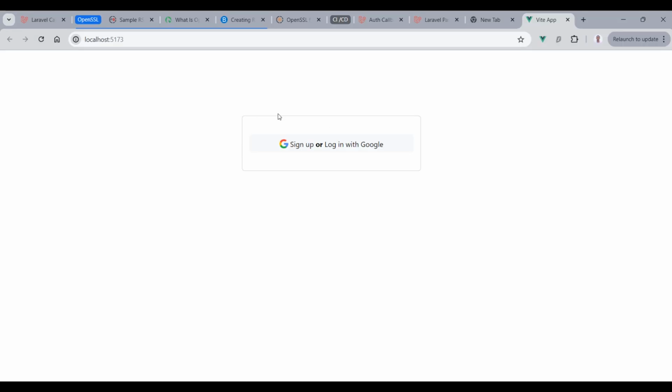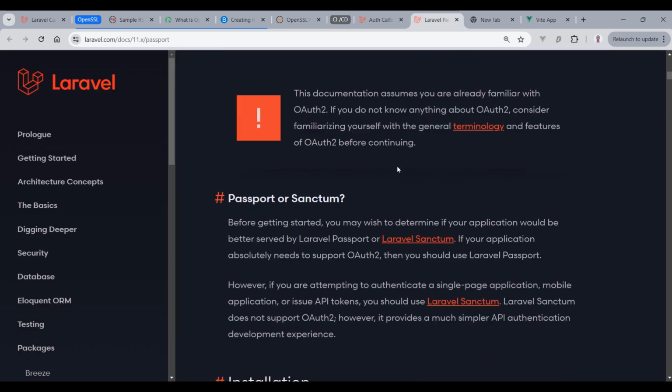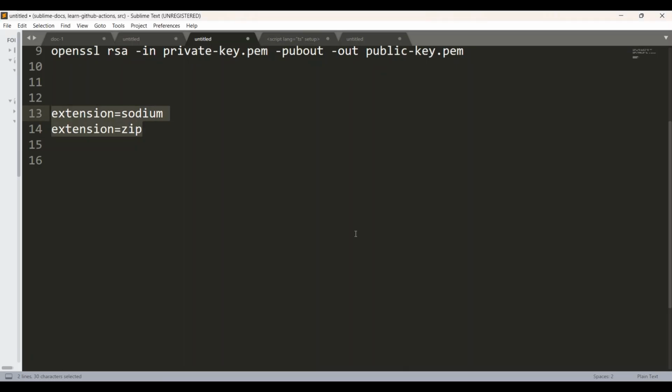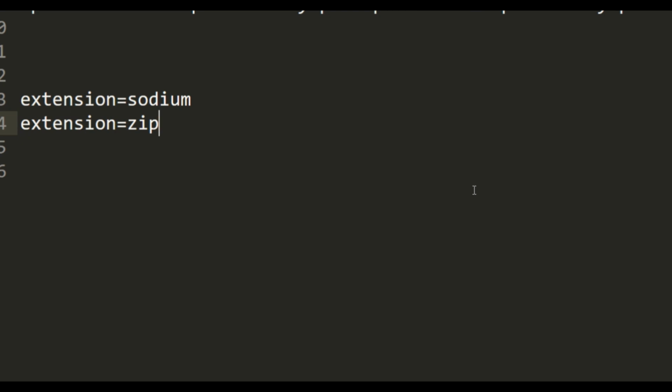Alright guys, now we need to set up the authentication on our Vue app. We need our Vue app to interact with our Laravel server, and to do so, we are going to use the Laravel Passport package in order to generate the access token that we're going to use to get access to protected resources. Now, first of all, in order to install Laravel Passport, you need to enable the Sodium and the Zip extensions within your XAMPP server.